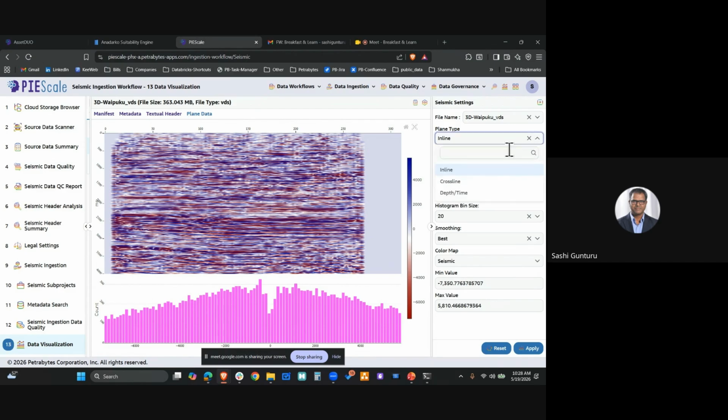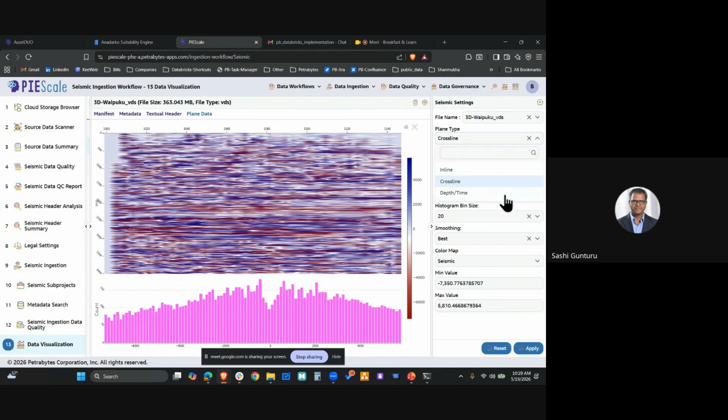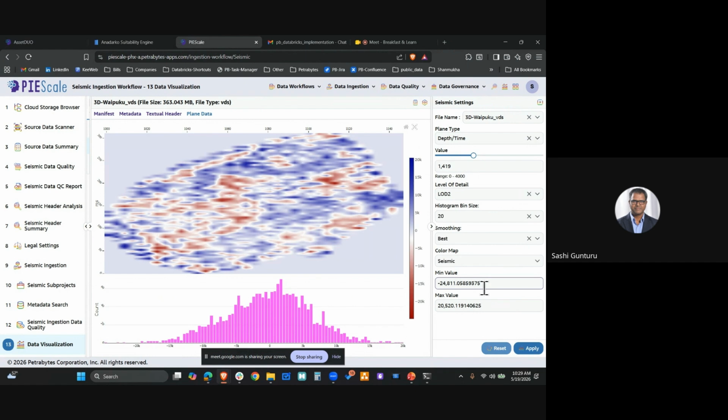So I can now look at the inline, the crossline data, the crossline plane, and then I can look at the depth slice. I can change the depth slice. So right now, what am I doing?